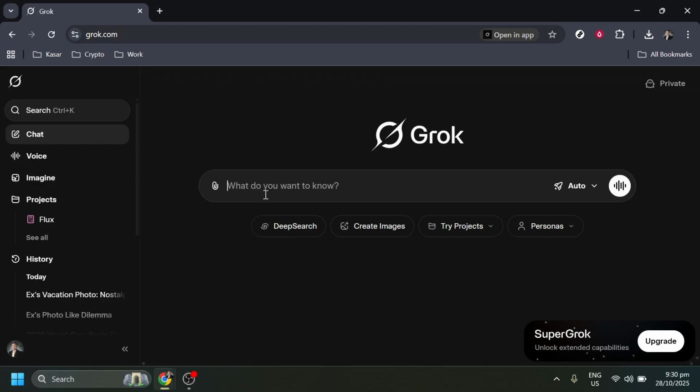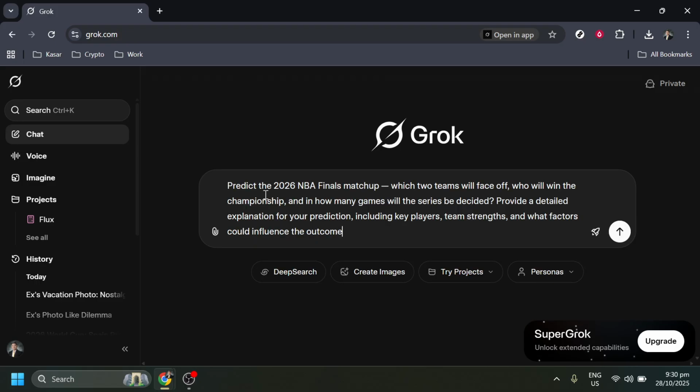Here's a prompt suggestion. Predict the 2026 NBA Finals matchup. Which two teams will face off? Who will win the championship? And in how many games will the series be decided? Remember to ask for a detailed explanation including key players, team strengths, and what factors could most influence the outcome. This kind of detailed inquiry helps generate a more comprehensive prediction, giving you insights into potential outcomes.